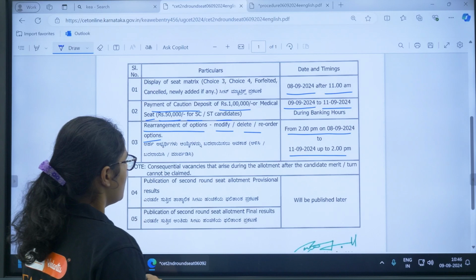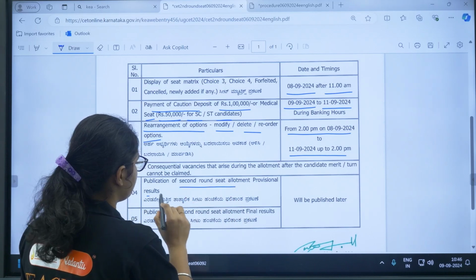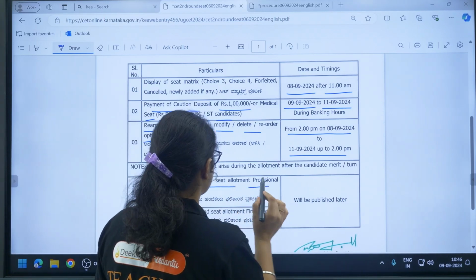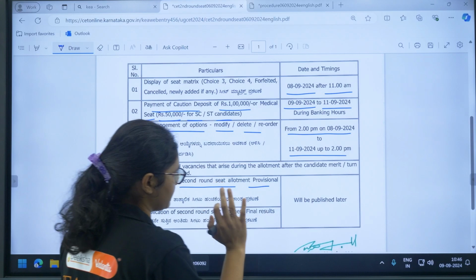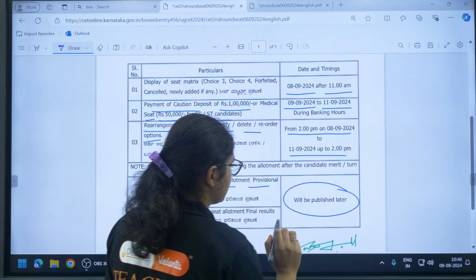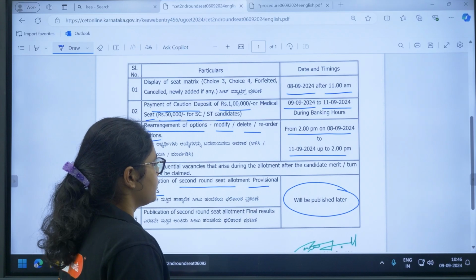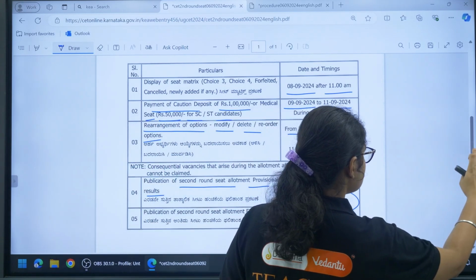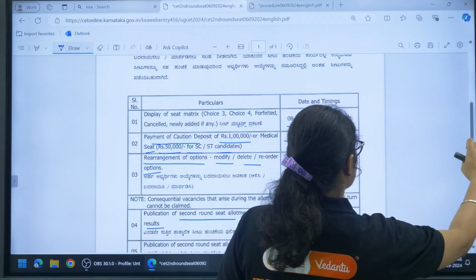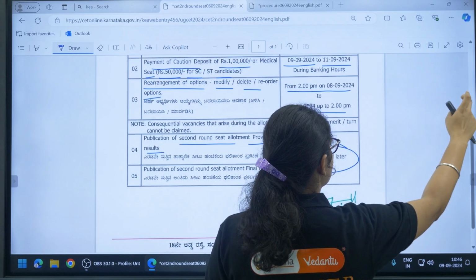Next, coming to publication of the second allotment results. So provisional results and the second mock results will be announced. For that, the date has not been published, it will be told later. So these are the important instructions, important dates that you must remember.